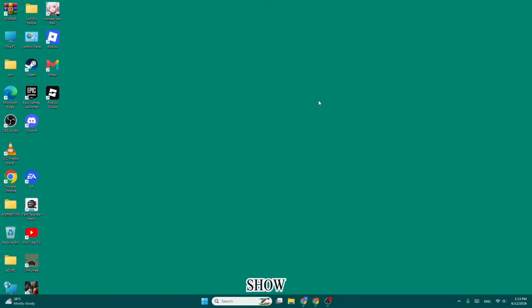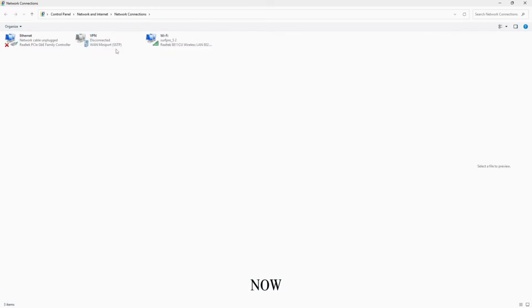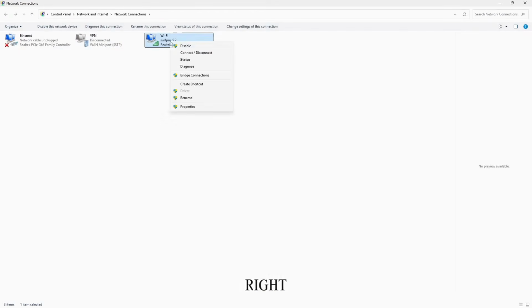In this guide, I'm going to show you guys how to fix can't connect to CS network. Let's get started. First, open the start menu and search for Windows network connections. Once it appears, click on it. Now locate your active internet connection. Right-click on it and select the option Properties.